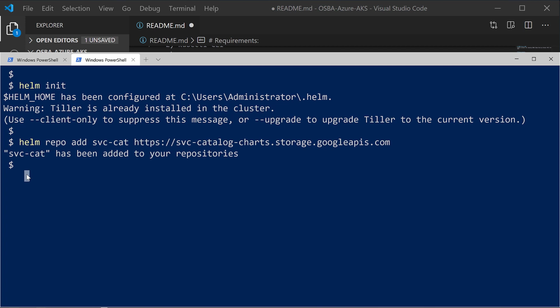Now I'll install the service catalog. So I'll use the command helm install.